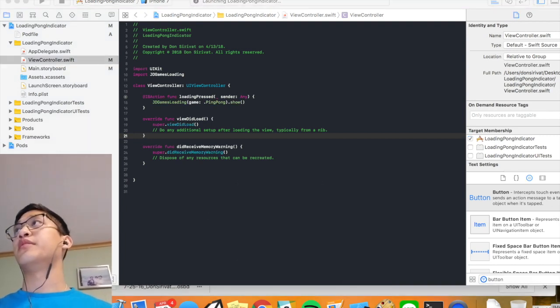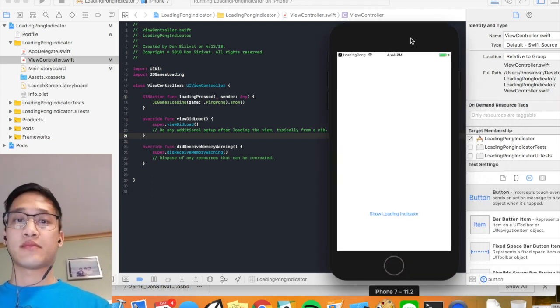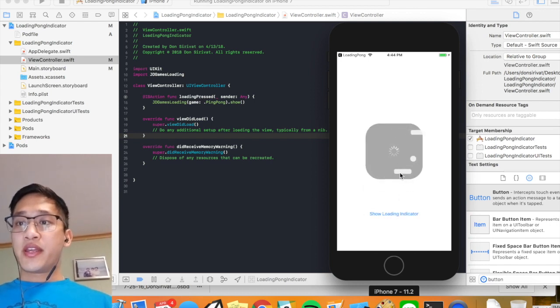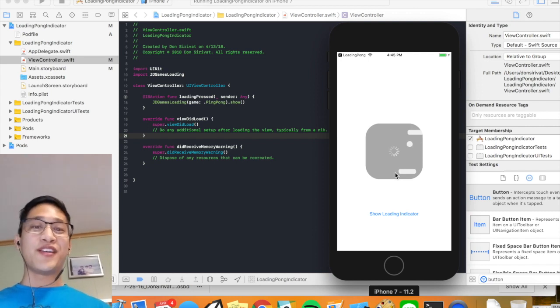Put my simulator up here. Cool, so we click show loading indicator, and then we got a great game of Pong up. So your users can stay entertained while you're doing your thing.